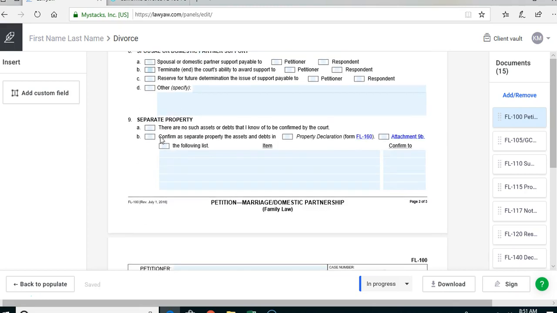Separate property. Here you're going to list out whether or not you have any separate property you want to claim as part of this divorce. If you don't own anything, then you'll put there are no such assets or debts that I know of to be confirmed by the court. But most people do have limited assets. If that's the case, you're going to select 9B and you're going to ask the court to confirm as separate property the assets and debts either in FL 160 or the following list.